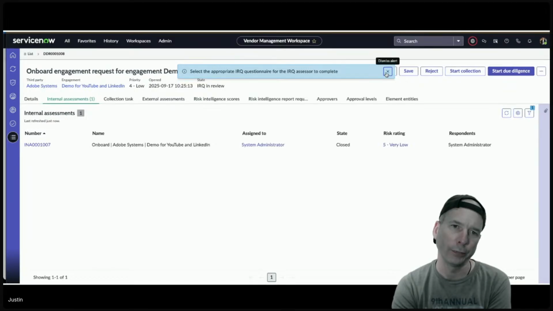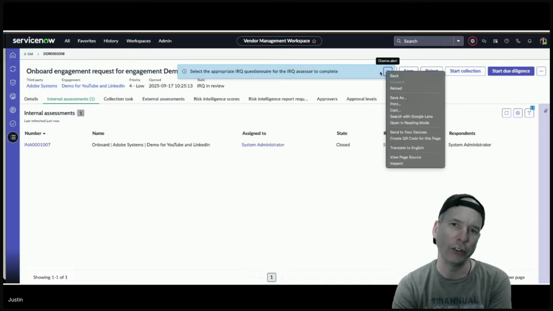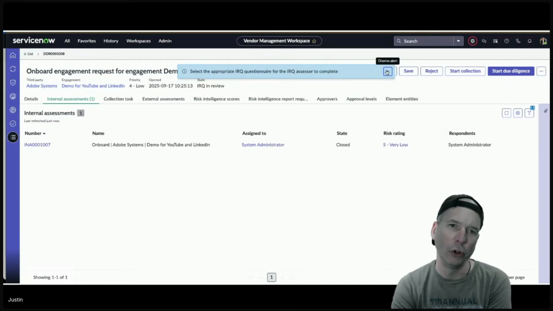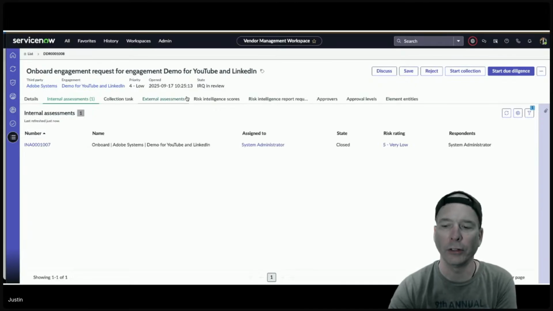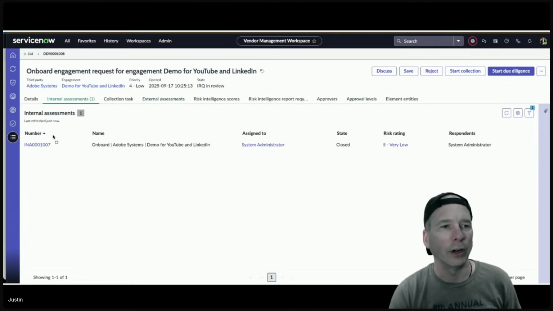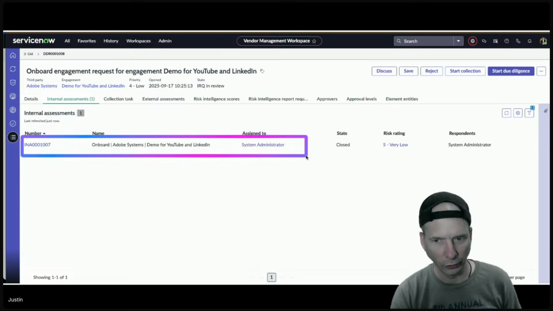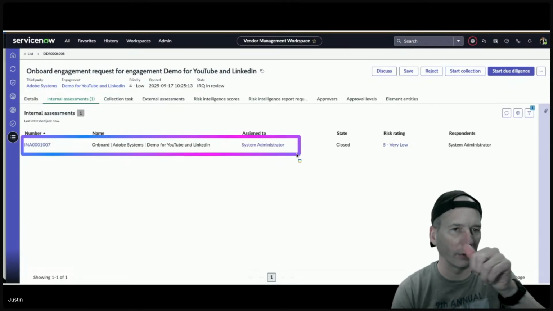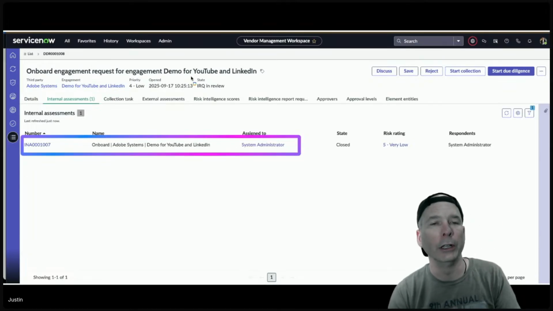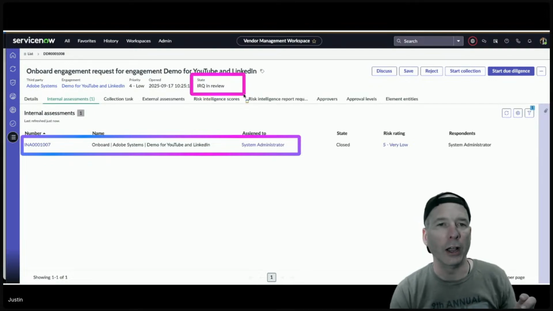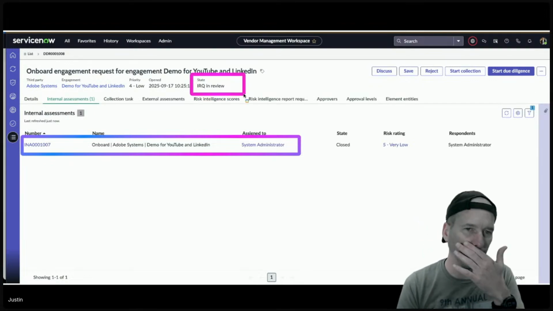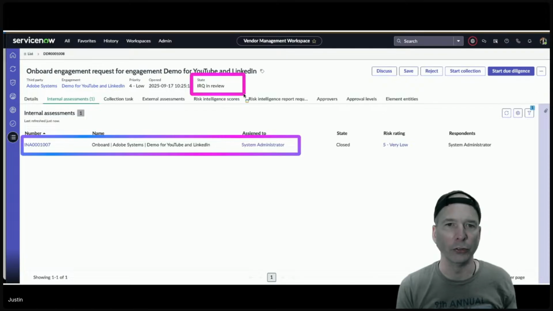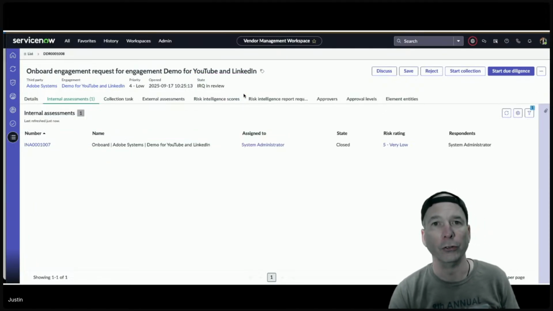Interesting. Or was that just a leftover notification of when yeah, because I did the IRQ. The state is, okay, yeah. This was the IRQ, this internal assessment. So that must have been a leftover banner. I hope that was a leftover banner, because my state is IRQ is in review. We just did the IRQ. I received the responses. I closed it out. So now I need to move it along and send it to the vendor to do the due diligence.